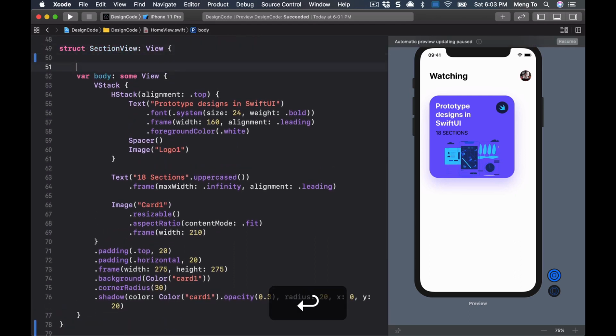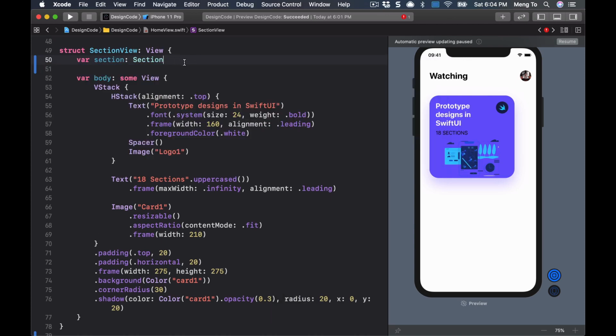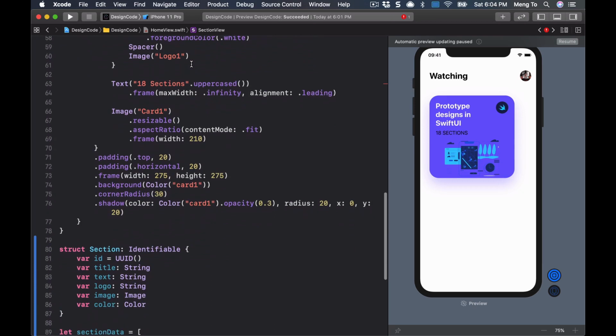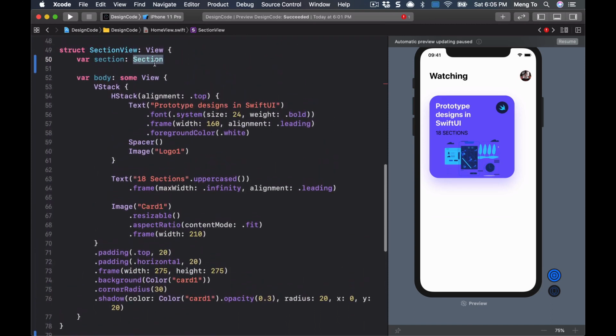So right before body, I'm going to declare var section of type section, which is my data model. But here's the magic. Because I'm using my data model and it has a very specific structure along with very specific value types, I'm going to be able to reference that data and replace it in my component. Let's start with the title.